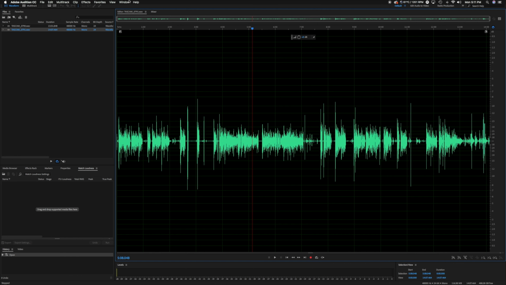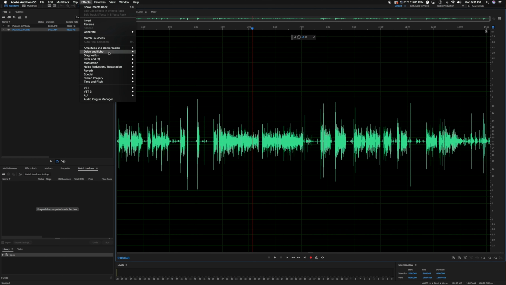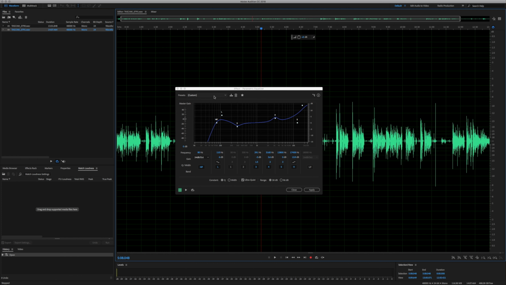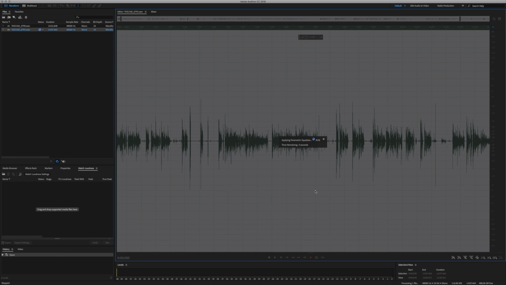The first thing I do, I go up to Effects, I go to Filter and EQ, Parametric Equalizer. I leave it at my custom settings. You can play with this all you want, but I've set it to some specific things, and I apply that. I wait a few seconds, that's done.